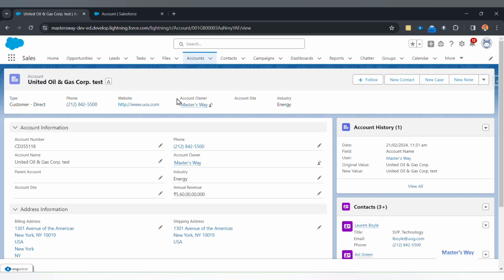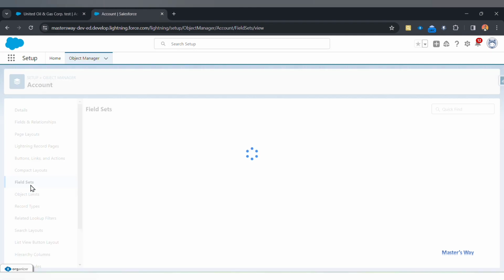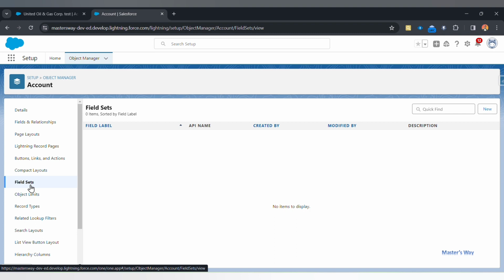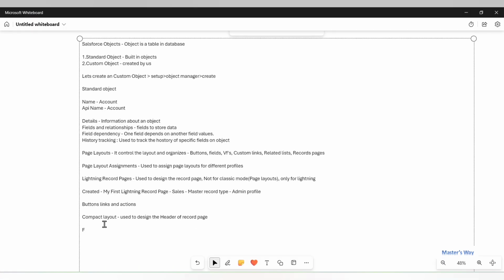After compact layout, what was there? Field sets. Yeah, field sets. Most of the time we use this in the development phase, but in admin, I don't think we will use this. But still, let me say what is the use of field sets. So a field set is nothing but it will just group some fields. Okay. So as I can say, it will combine a certain set of fields so that we can use a number of fields at a time.